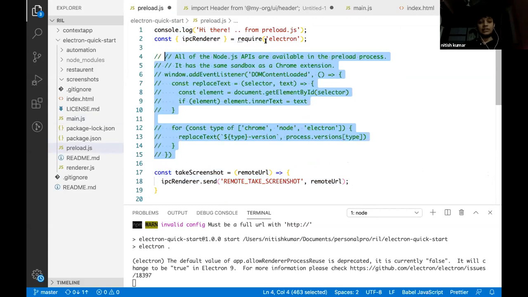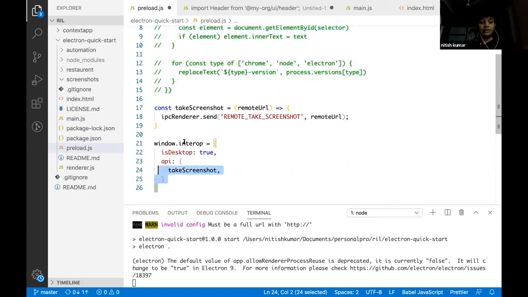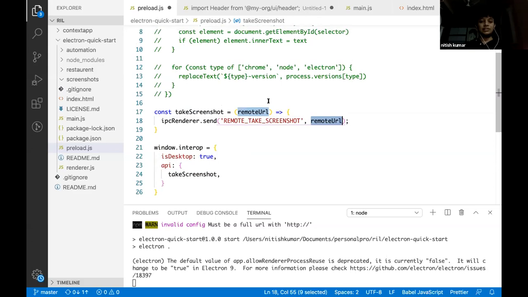What it is doing is it is using CommonJS to access Electron modules, Electron APIs. And then what it is doing is it is exposing some things on window object, right? So basically what I'm saying is window.interop is desktop true, right? This is just to detect if this is desktop environment. And then I'm exposing a minimal API saying take a screenshot, right? What is takes a screenshot doing? It is basically sending a message to my main process saying you do this, right? It is basically IPC, inter-process communication. It is saying this is your message and this is your parameters, right? And with this, you should do something, right?